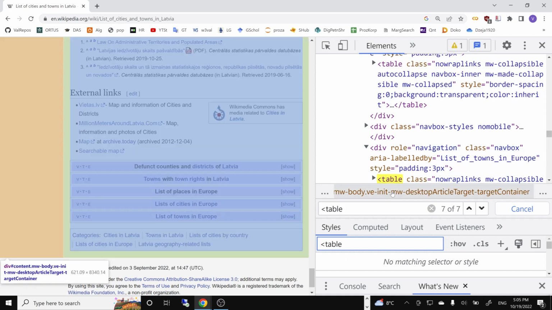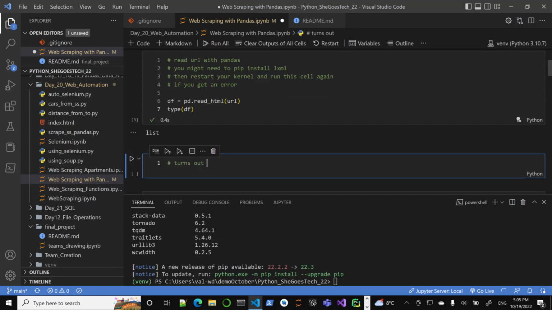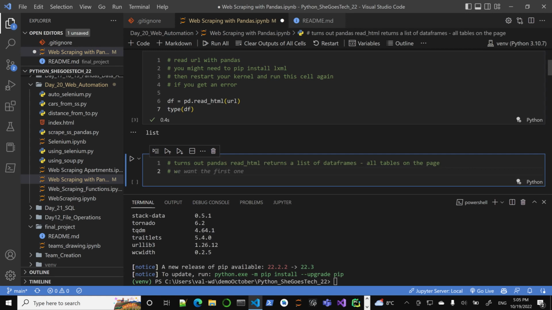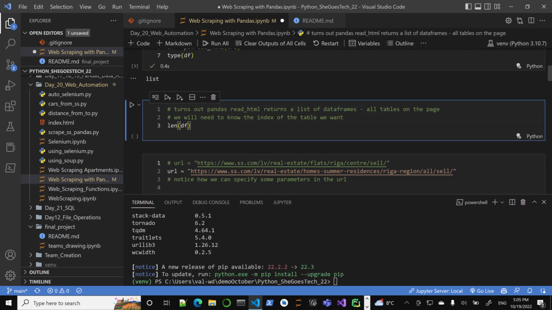So by default, it turns out pandas returns a list of all tables on the page. So we will need to know the index of table 1. Let's try this. Of course, if we use type, we can do len of df. Technically I should say dfs, because it's not actually a data frame, it's multiple data frames.